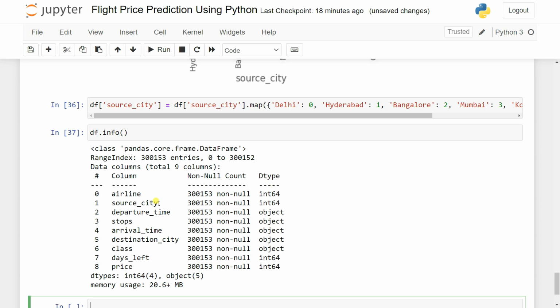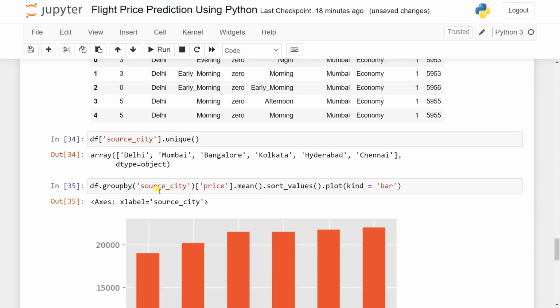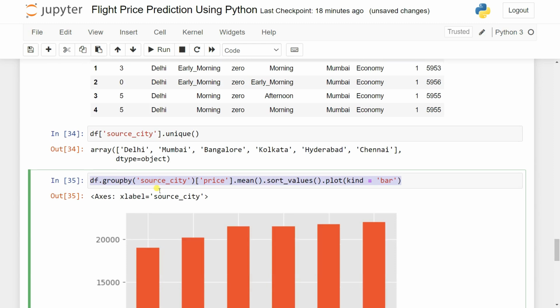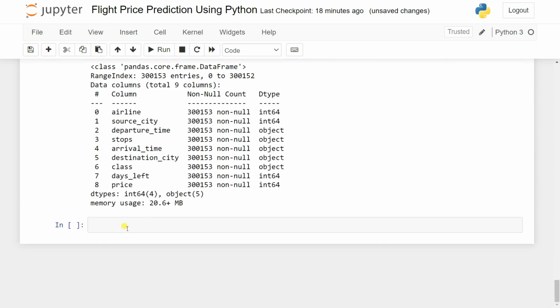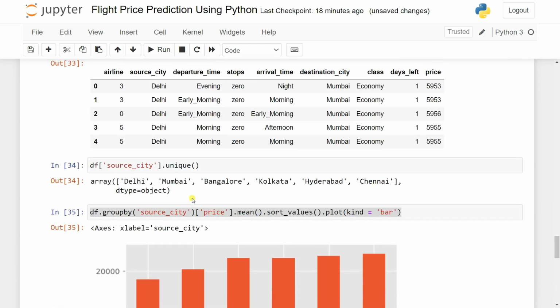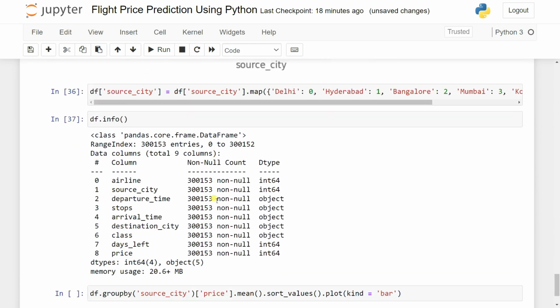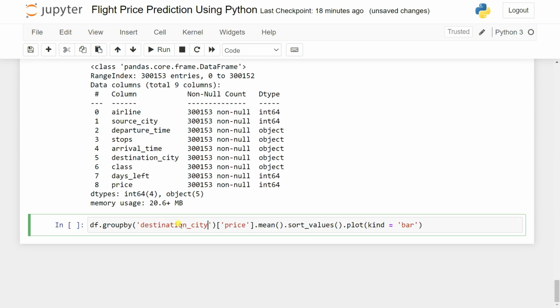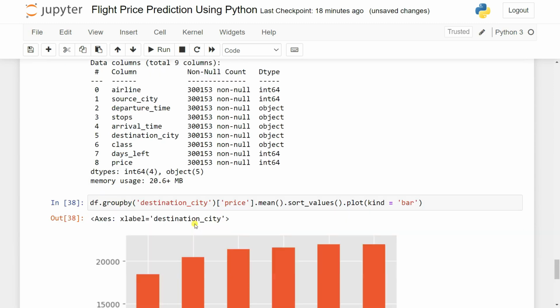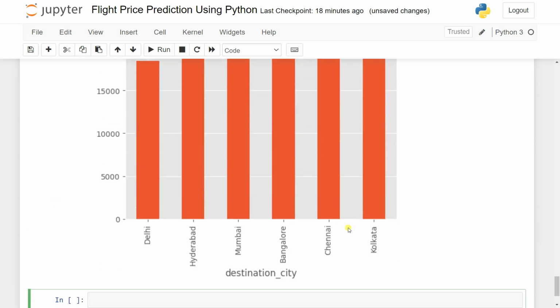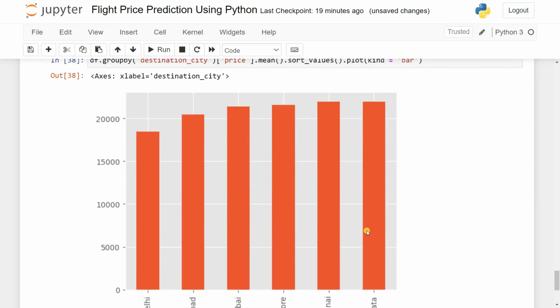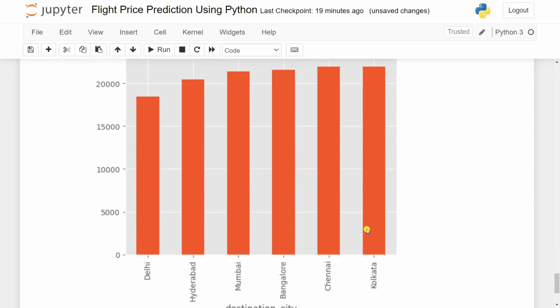Cool. Now let's check the same thing for the destination as well, because we have the source city and we also need to check the destination city. We can check it based on the price. You can see here that if the destination city is Kolkata, the price should be higher.